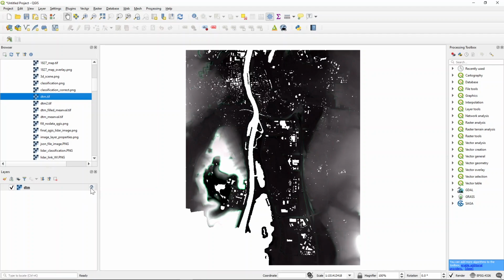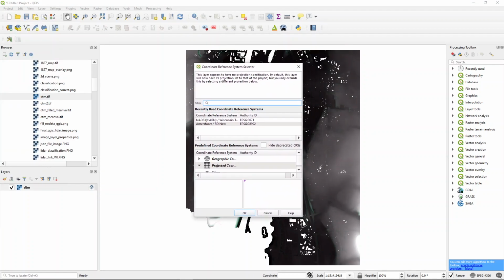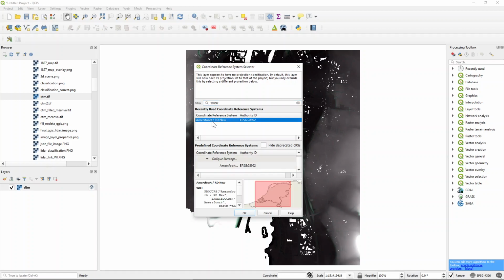So you can see this little question mark right here. All right. So it has no coordinate reference system. So we're going to go ahead and click that little question mark there. Let me bring it over to my other screen. And mine are already in here, but I'm going to do this with you. What we could do is type out 28992 to look for the EPSG. So 28992, and it'll say Amersfoort / RD New, and that's the one we want.